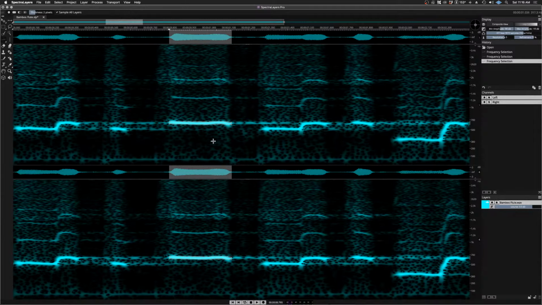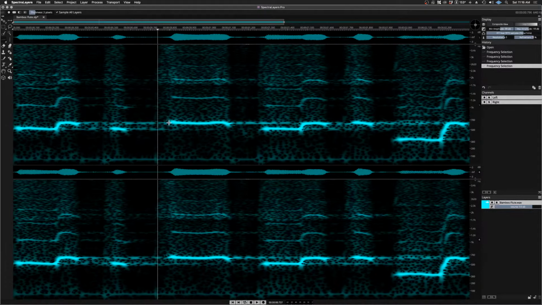Now in SpectraLayers Pro 8, you can preview the selection while you're making it. So now here, I'm starting to draw a selection on the note, and while I'm doing it, I'm hitting the space bar like this, see? And look how that tool picks up that note. It really locks down on it.